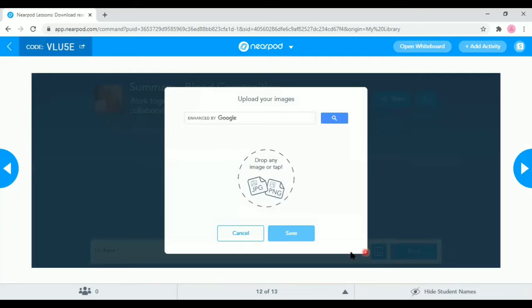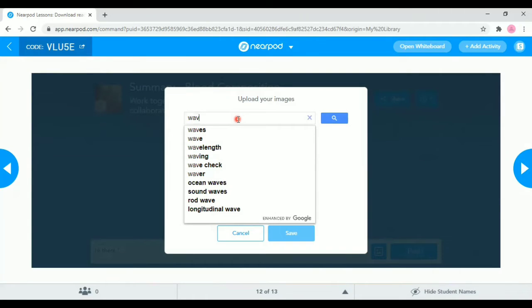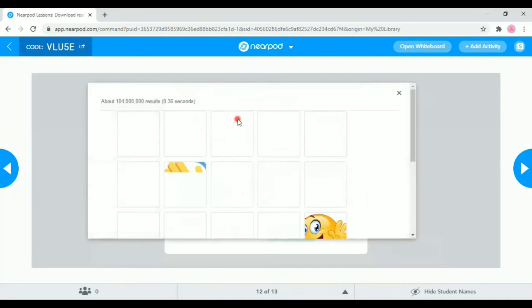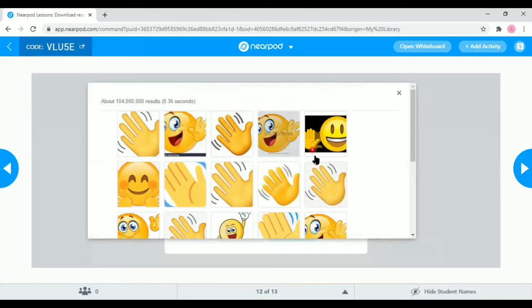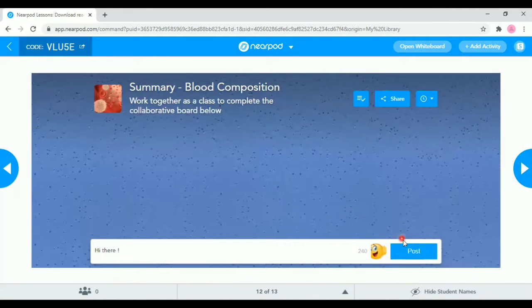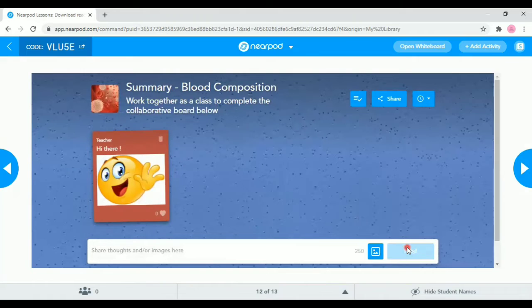Then I can add an image to it. I can search the web for that image. And I can just choose one of these images, then click save, and then go ahead and post. So once there's a post on the board, students can like each other's posts. The teacher can like students' posts just the same.